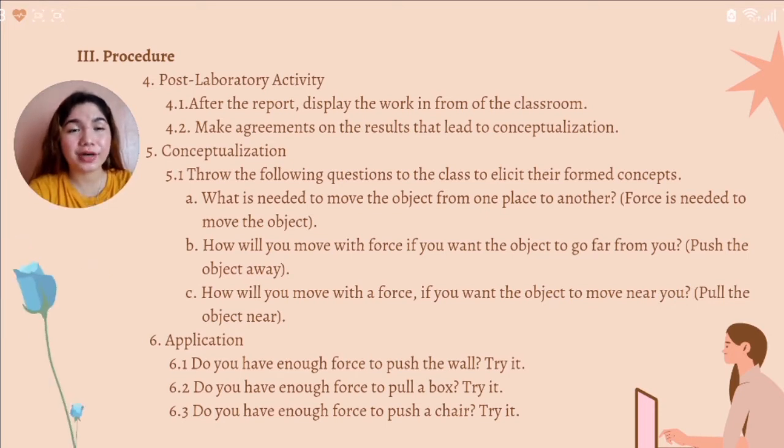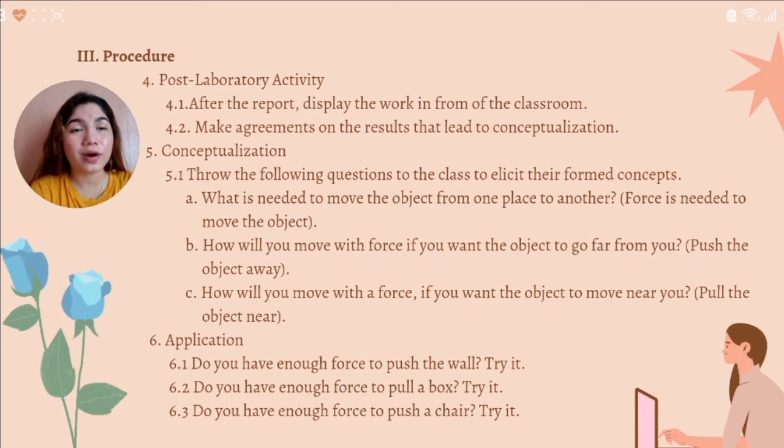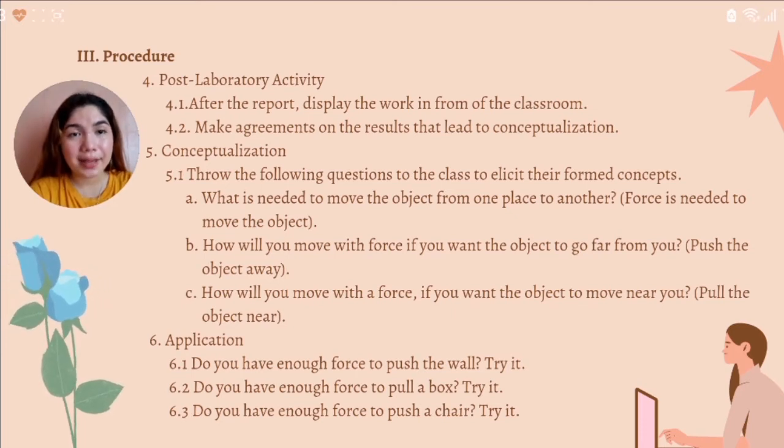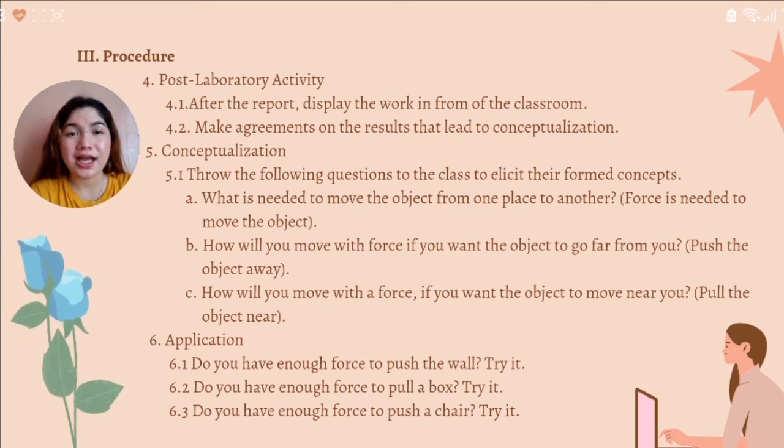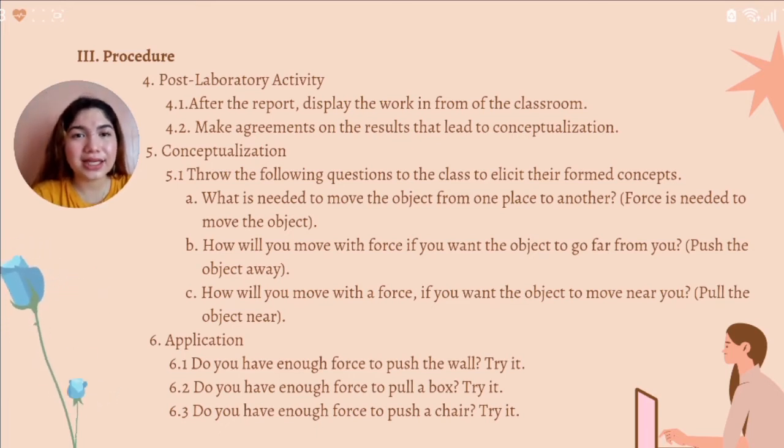So we have the post-laboratory activity. Number 1, after the report, display the work in front of the classroom. Make an agreement on the results that leads to conceptualization. So we have the conceptualization. Throw the following questions to the class to elicit their formed concept.